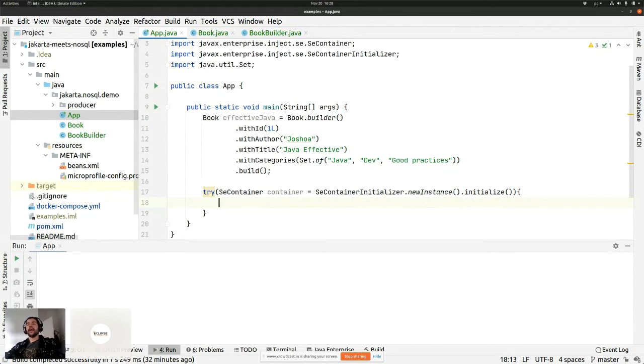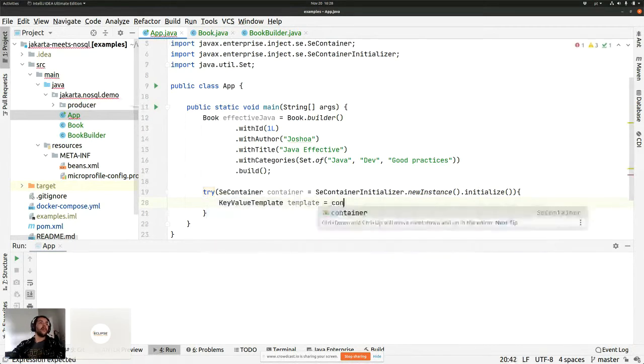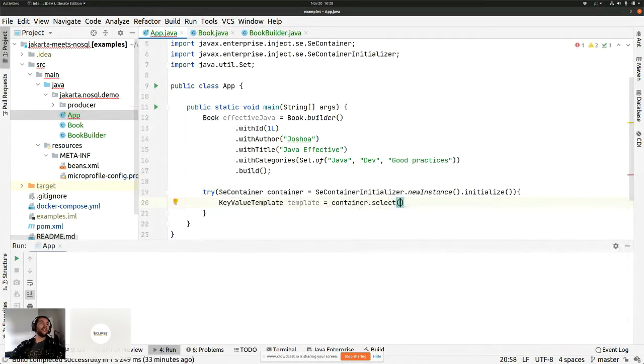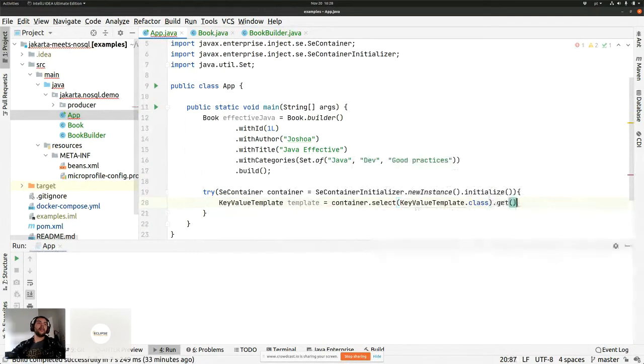In Jakarta NoSQL, we have a nomenclature, and each NoSQL database type has its own template. Therefore, if you want to work with key value, you're going to use the key value template. If you want to work with document, you're going to use the document template, and so on. So let's use the key value template. Container, select, key value template class, get.